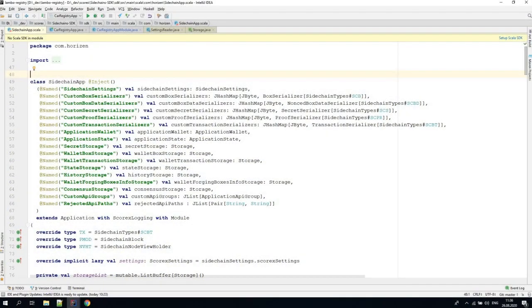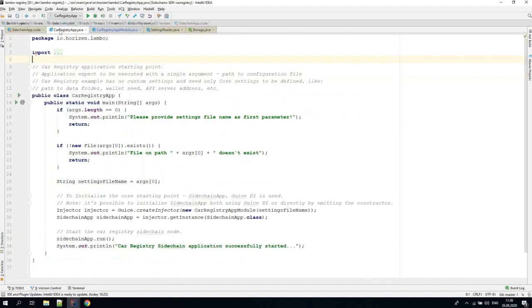Every Sidechain application should create an instance of SidechainApp, pass all the required parameters, then execute the Sidechain node flow. The SidechainApp instance can be instantiated directly or through the Google Guice dependency injection library. Let's take a look at Lambo Registry to make the SidechainApp constructor arguments easier to understand.